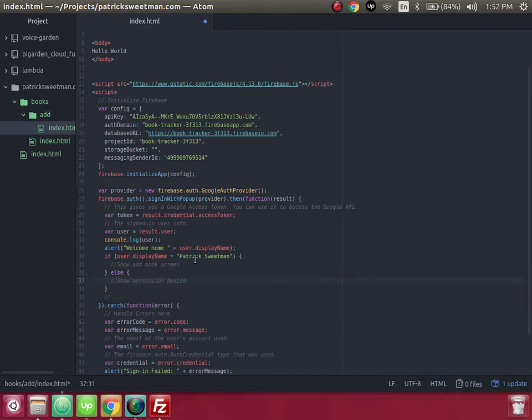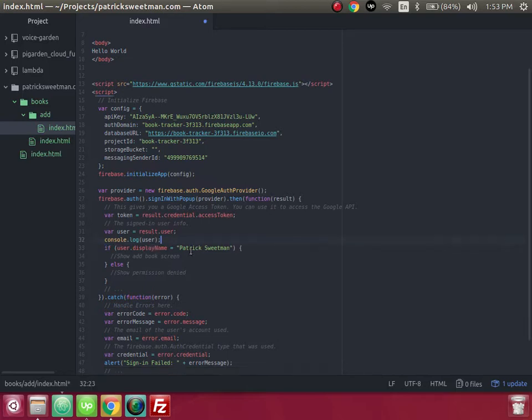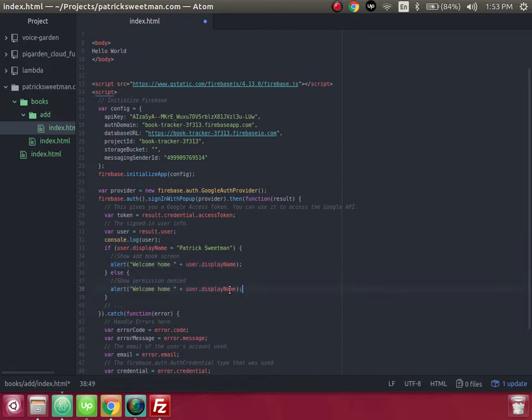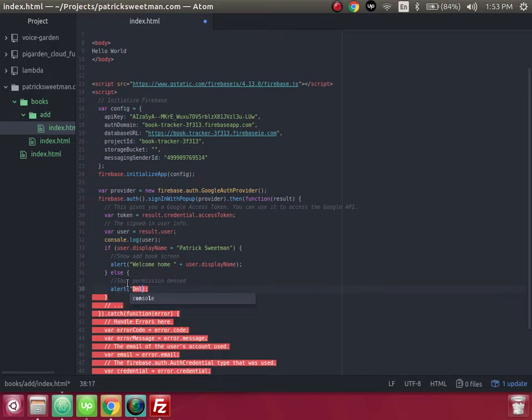However I decide to do that. So now we can show the add book screen, which I'll actually want to only alert if they're signed in as Patrick Sweetman. Otherwise, alert, I just want to alert them: only Patrick may access this site.